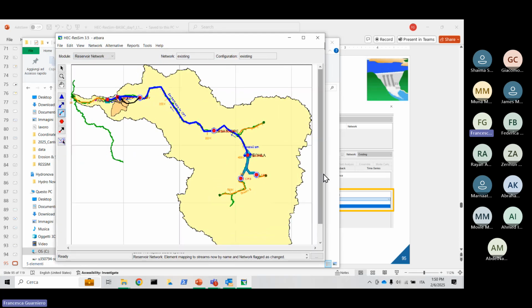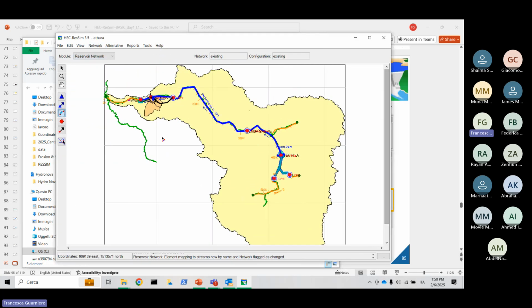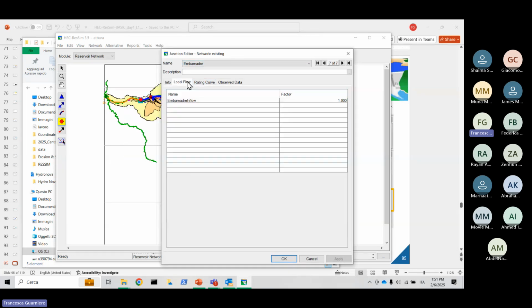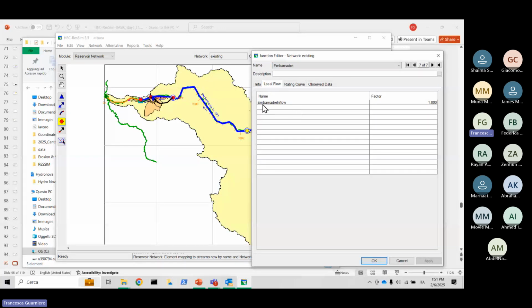Once we have all the elements in the network, including the reaches, we can add physical properties and operational properties. Let's start from the junctions. So you select the junction tool, select one junction and right-click Edit Junction. This is the editor. In this editor, we can add some information. We can say that this junction is a local flow junction.